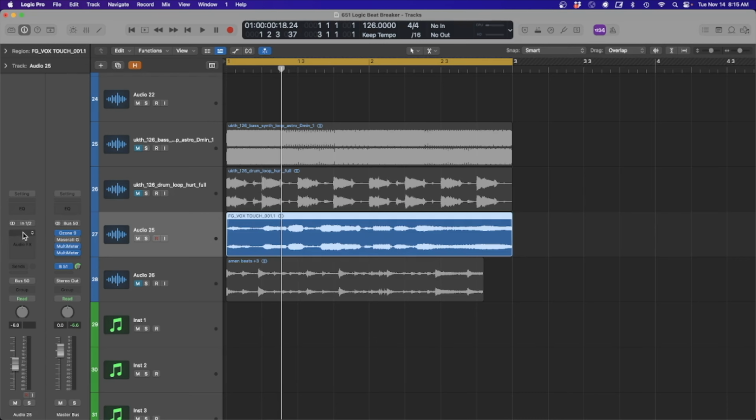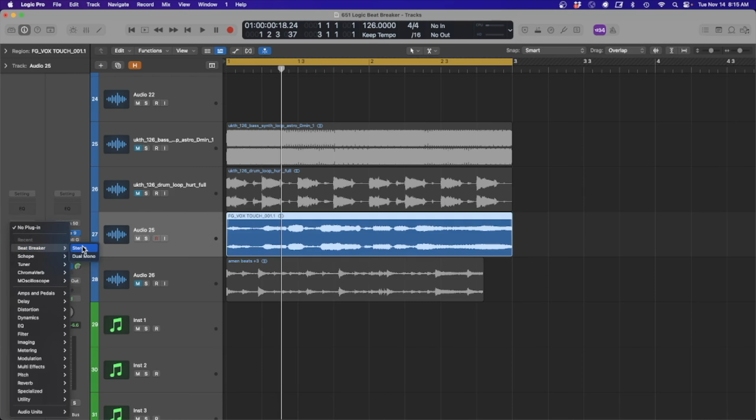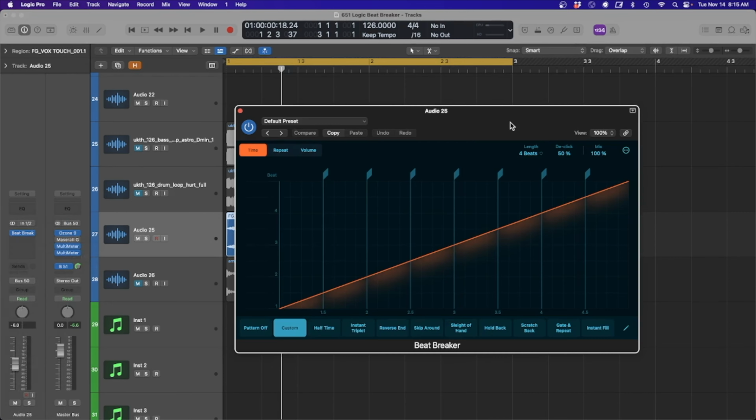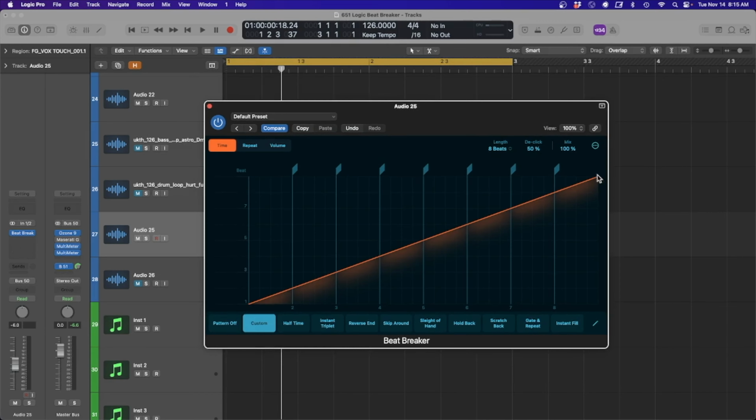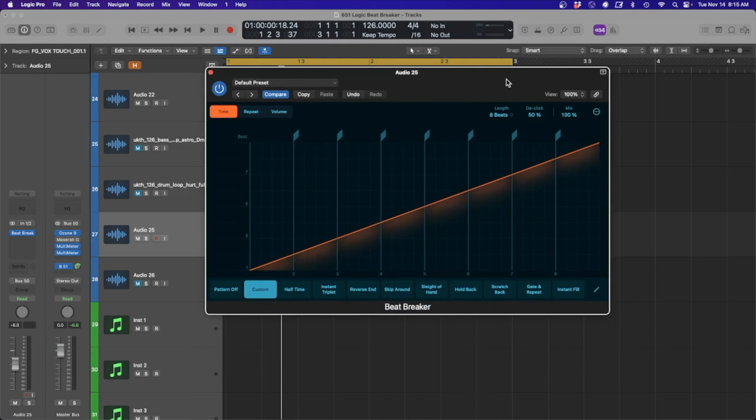So let's add the Beat Breaker in. We've got it here again. And like we did before, we can add some more anchors in. So let's change this to 8 beats again. So then we get the full 2 bars over this, the vocal plays over this whole section.